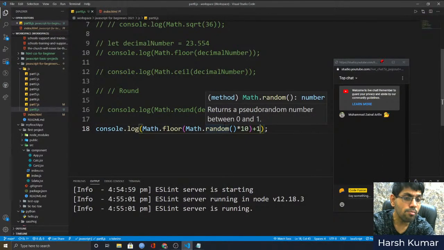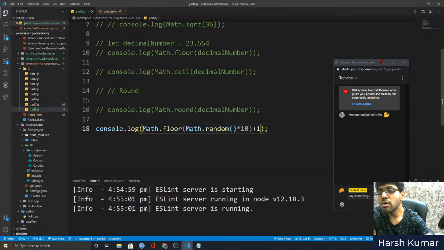So that is the most important, that is a very important function in the math object.